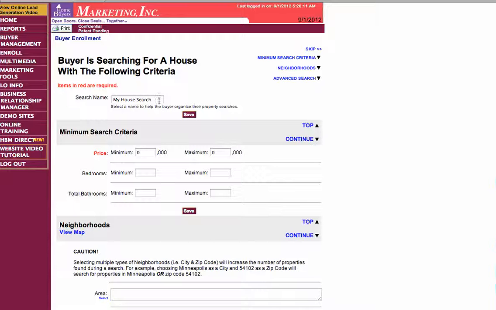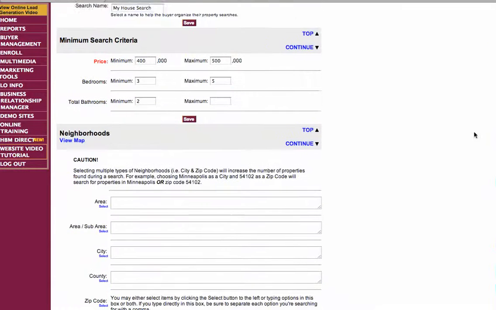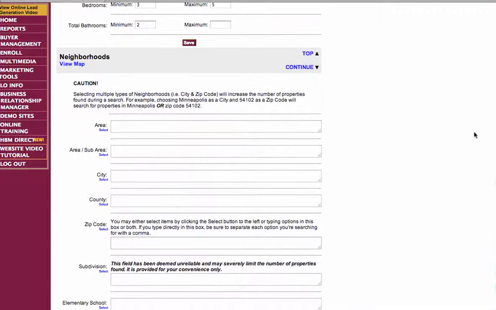You have the ability to name the search, whatever you'd like to do. You can put a minimum, and you can put a maximum here if you'd like. Minimum bedrooms, maximum bedrooms, minimum bathrooms, and so on. But please understand, the only thing required is red. Also, the other thing that is required is an area, a zip code, a subdivision, a city.